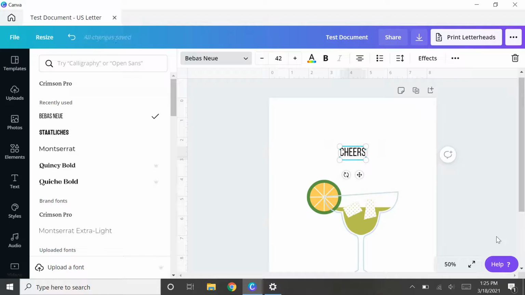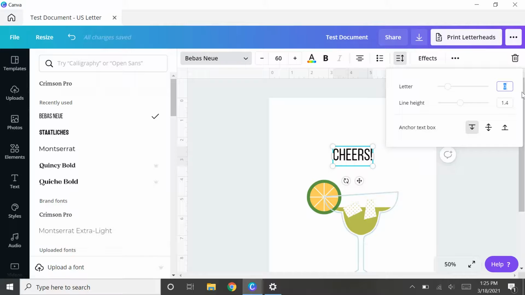And we're just going to update this to say cheers. Now I want to go ahead and make this text a little bigger, so I can adjust that here. Maybe I want to add some space between the letters, so you can just go into this tab here. Maybe that's a little too much. All right.